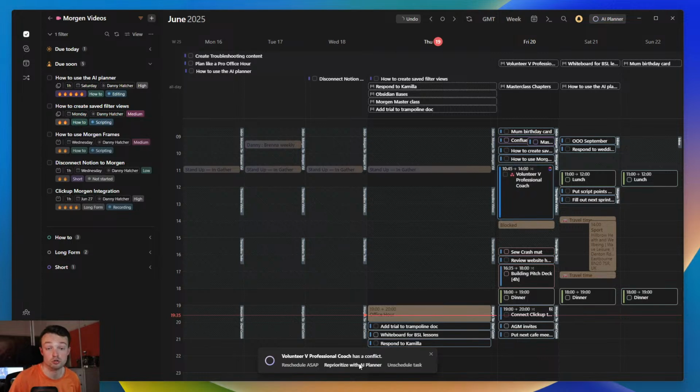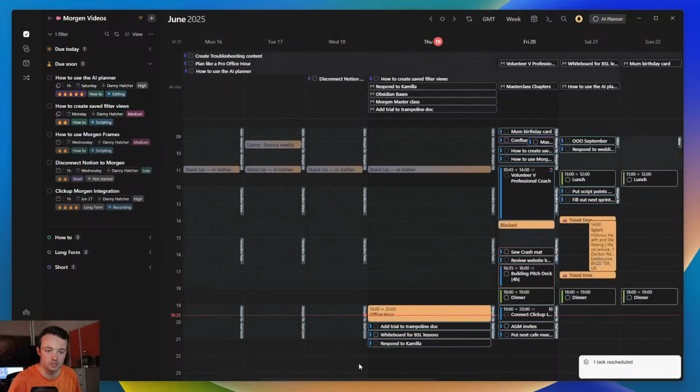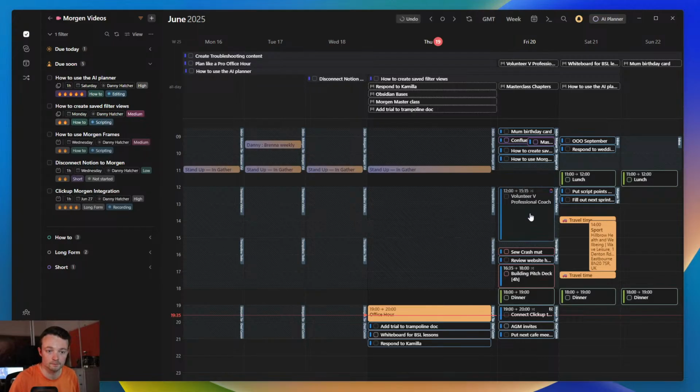Because the crash mat is fixed, it's suggesting to do the task beforehand inside of those frames. So I can reschedule, and now it's rescheduled that task before the block. If I delete, I can then move that back down where we are. And so conflict resolution works for when an event pops up or when you add a task in.